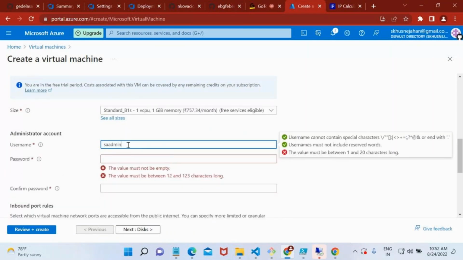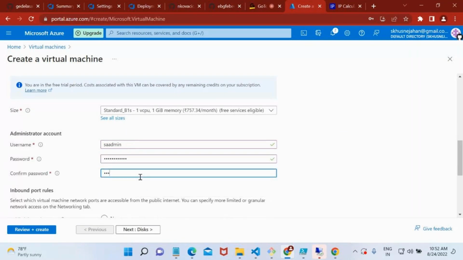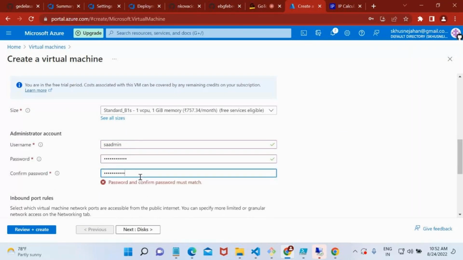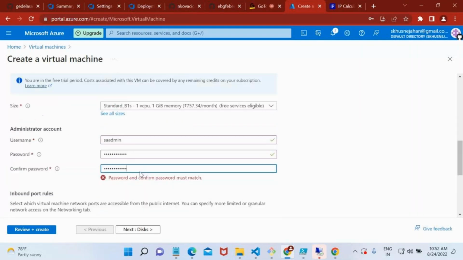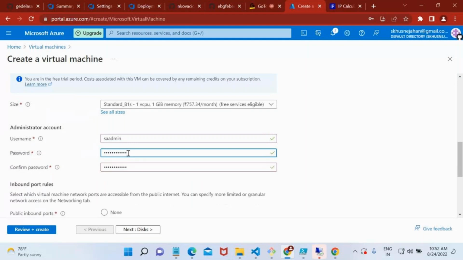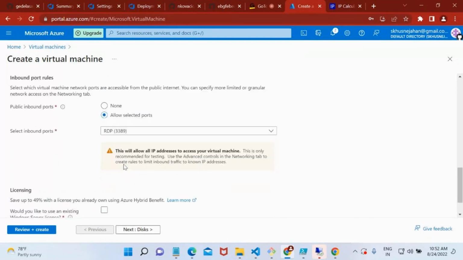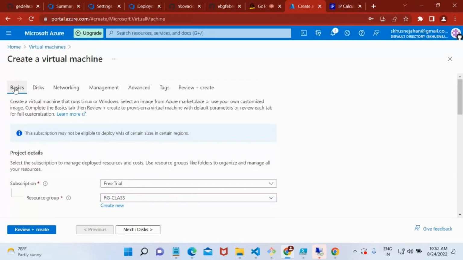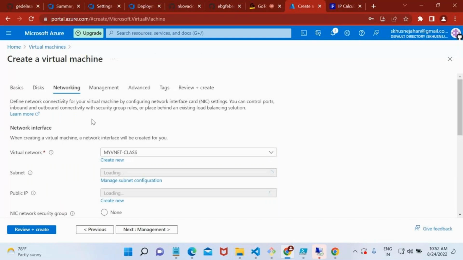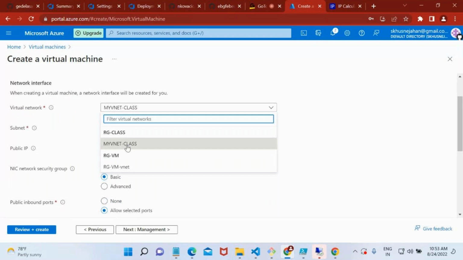Let's say admin, password match. Okay, done. Selected ports. You know right why we use ports. Okay, this is fine. RDP is fine. Now, earlier we used to fill only this tab. Now let's go to the networking tab. This is where I can select my private network. This is the VNet that I have, right?